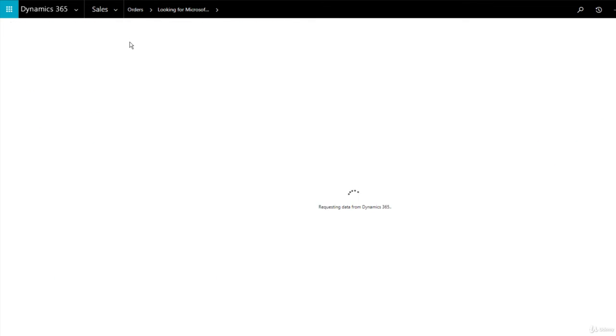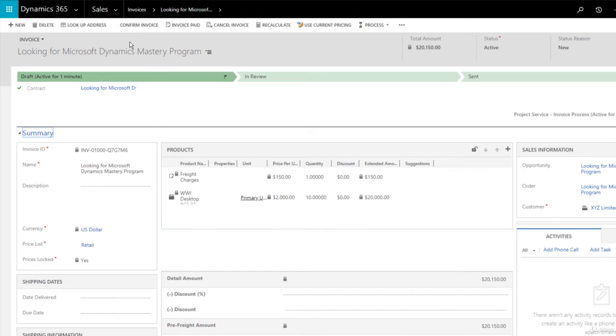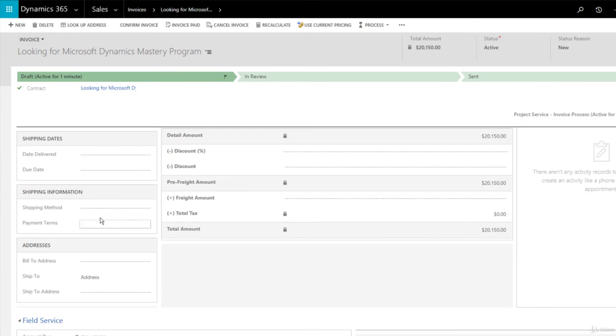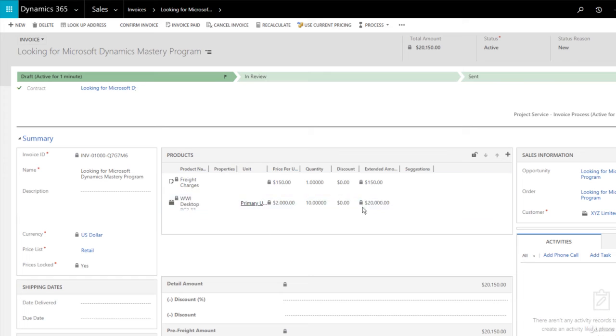So now the system is going to automatically convert that order and create an invoice for it, right? Here you can put the due dates, when you delivered, the shipping method, the billing details. Everything you can capture here and send it to the customer. After making any changes, the next step is to confirm the invoice. So click confirm invoice. Now you have confirmed the invoice.